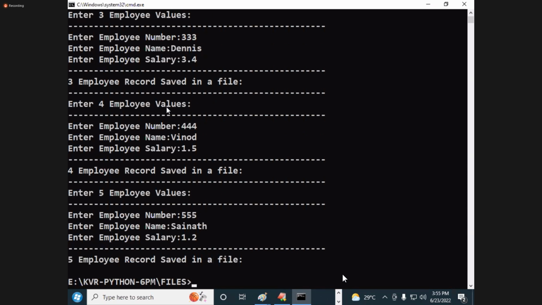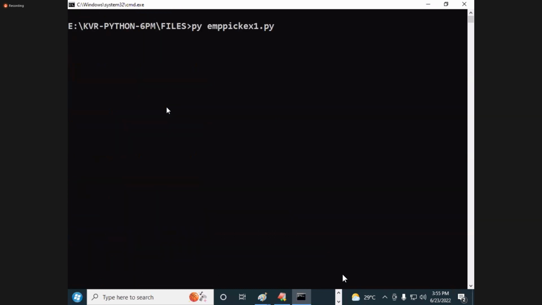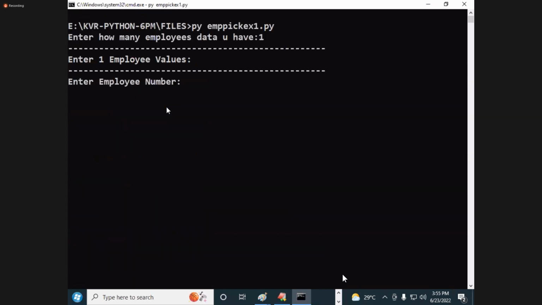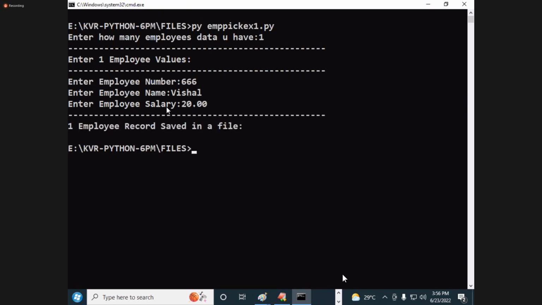Finished. Vishal: Sir, please write my name also, sir. Okay, I will write your name, Vishal. Vishal is asking, sir, please write my name. Vishal, what is your salary? 20 lakhs. Okay, saved. Totally how many records? 6. A dream is very good, but you have to implement it. So I know Vishal will get that definitely.